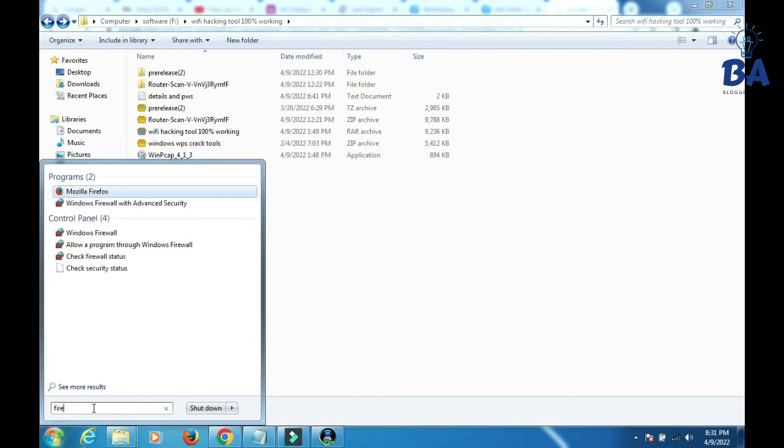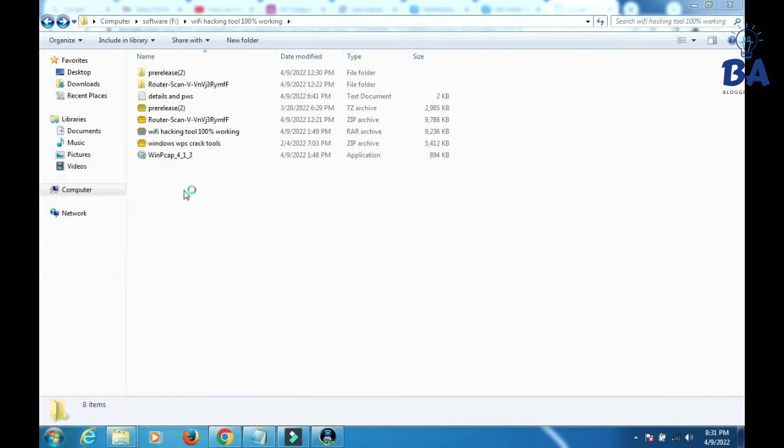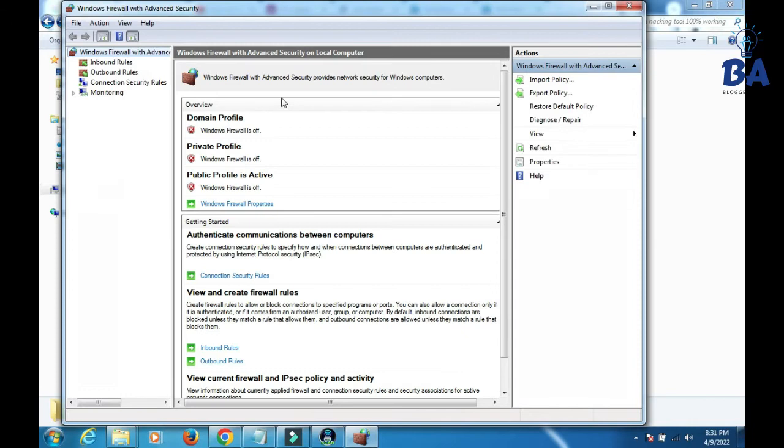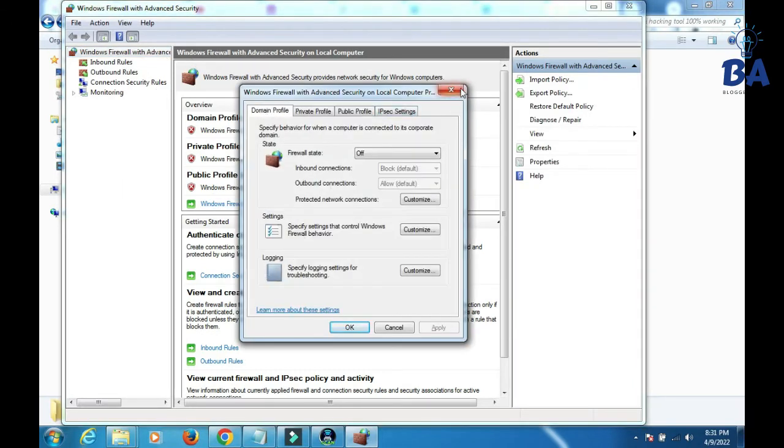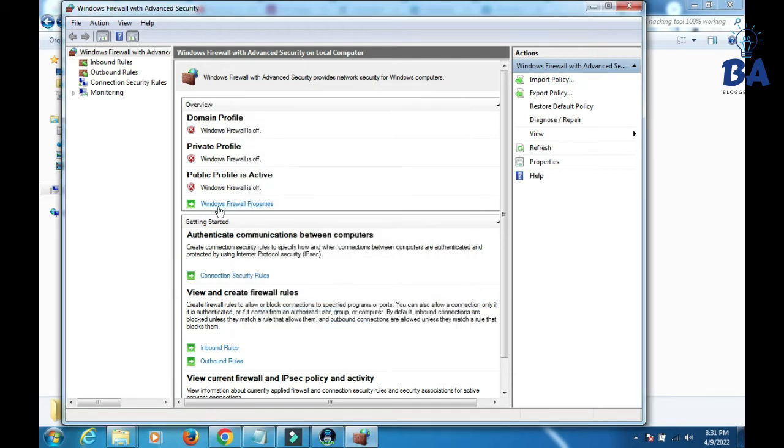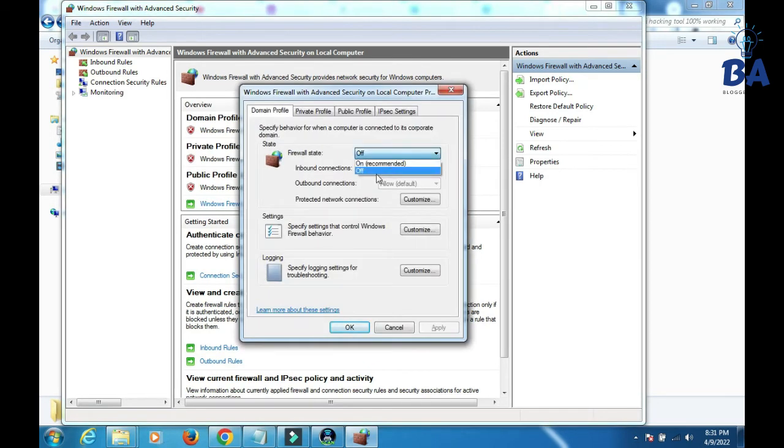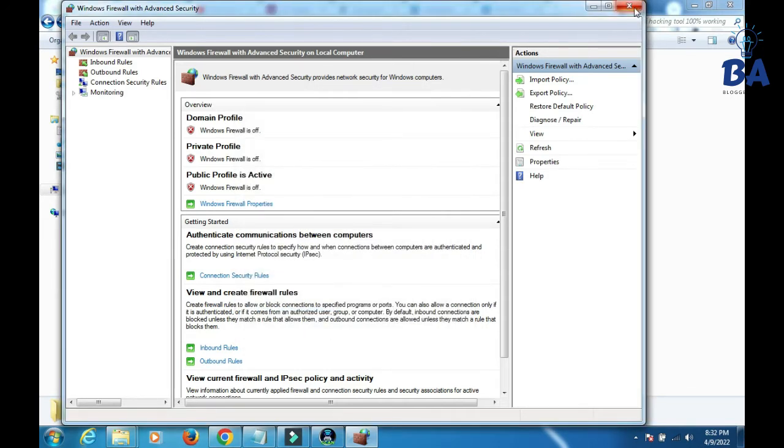firewall. Already I have, go to the firewall, then click on here. I already turned off this firewall state. You should select off, and in the private profile you should click the off button, and in the public profile click the off button. After doing this, click on apply, then the OK button. This is the first step.